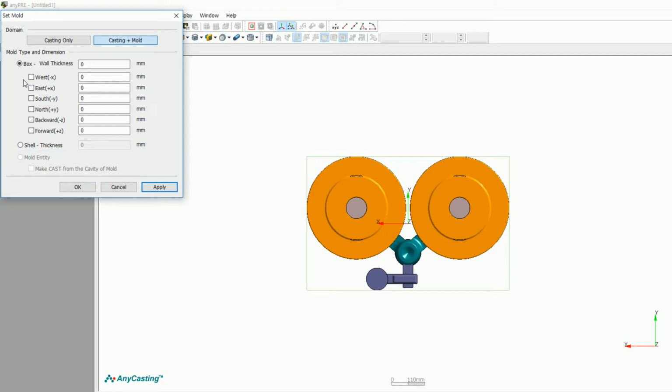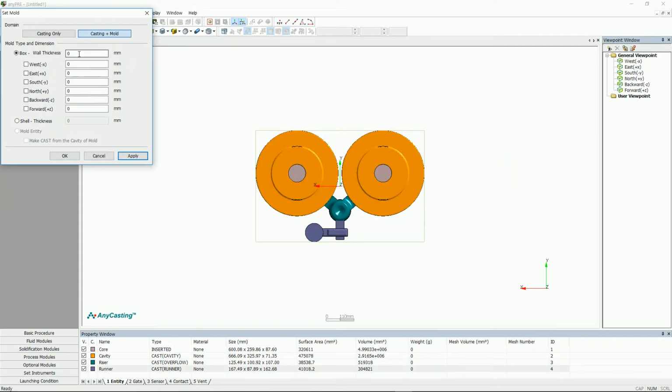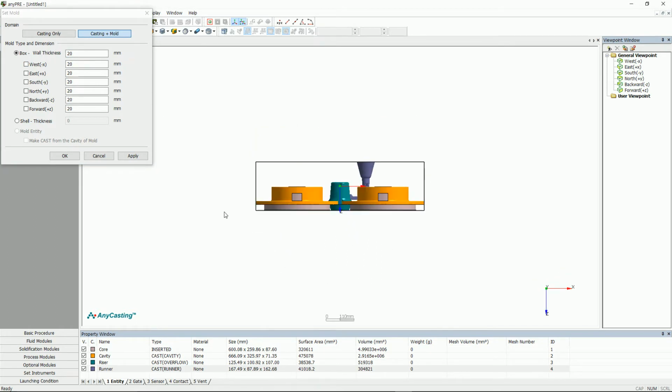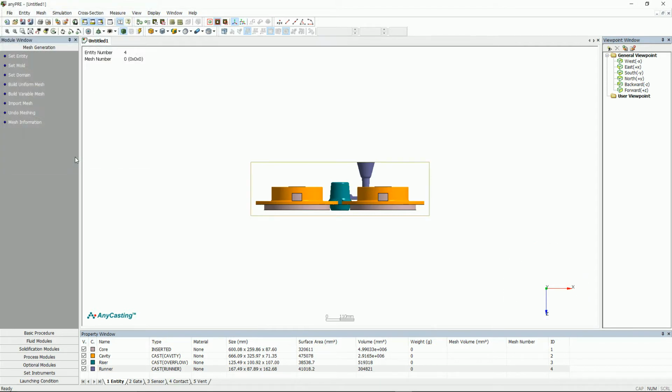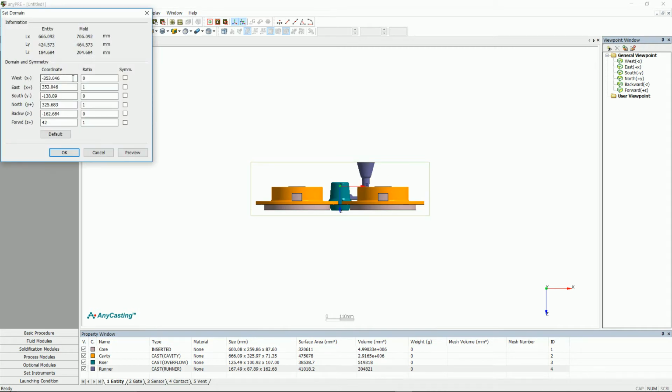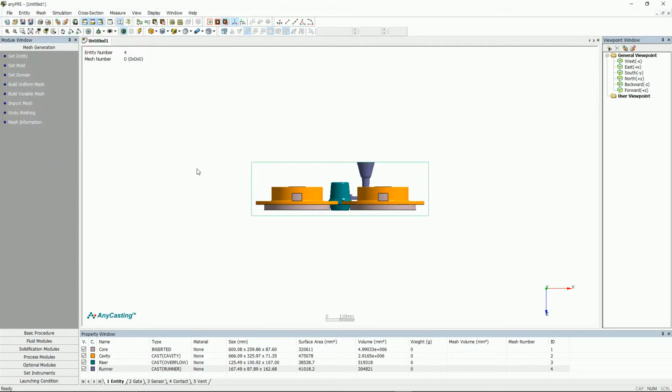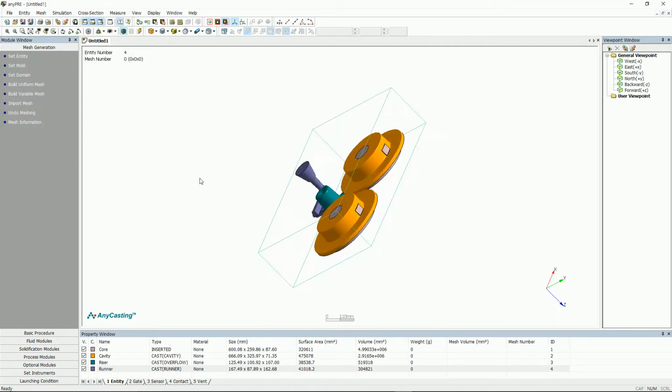In this case, since there is no mold entity, we'll create a virtual mold by using box. Select box and enter wall thickness. Set the pour surface based on the axis displayed on the screen. Click Set Domain to set the calculation area. You can adjust the calculation area by using the coordinates and the ratio. And as a result, only the part included in the domain will generate mesh.